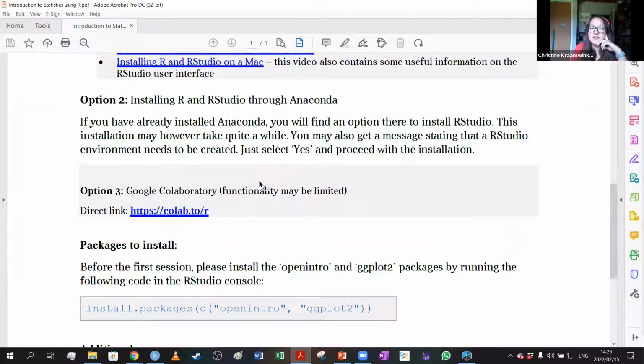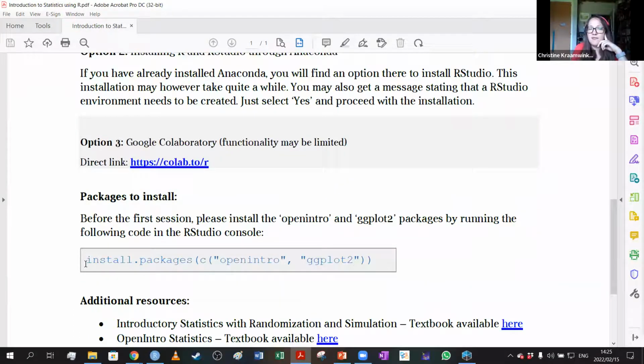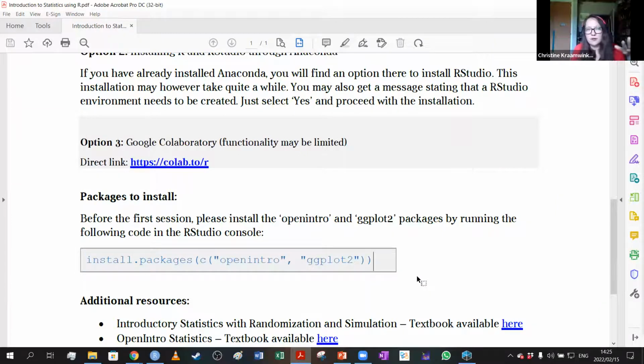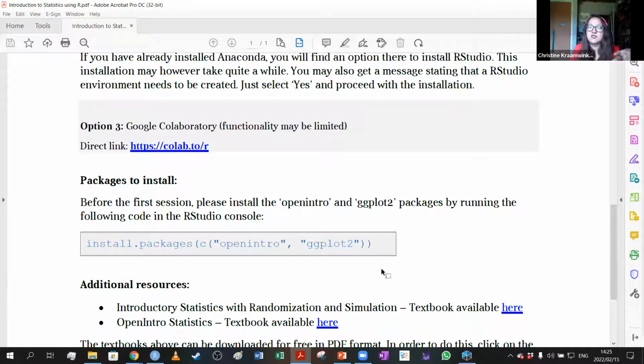I've also asked that you install these packages. Don't stress too much if you haven't done this yet. This installation shouldn't take too long. You can also do it after class today. It's just the packages that we're using. We don't use it for everything though.